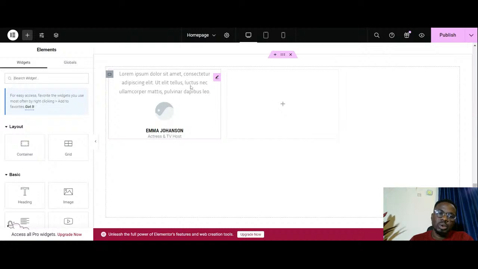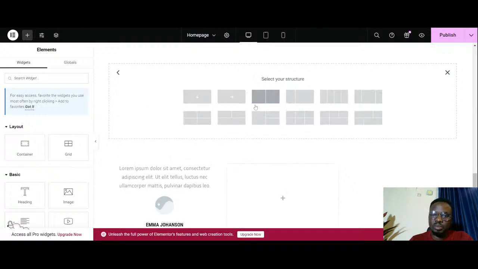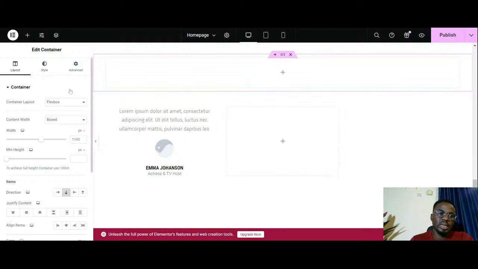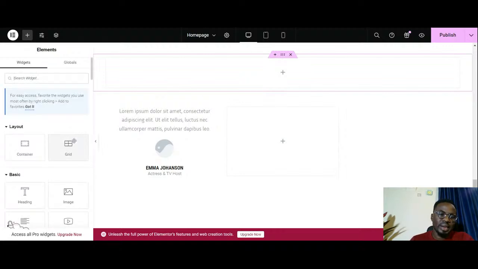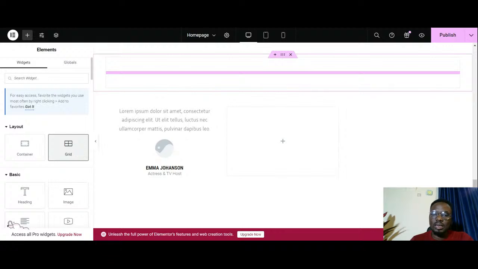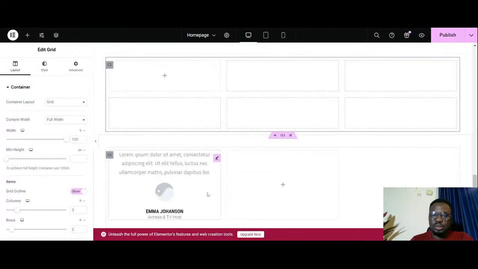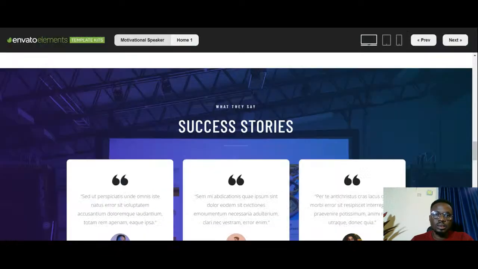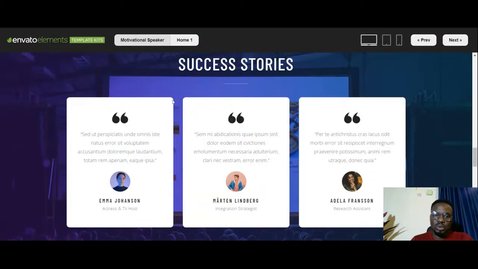And then to the next one, for this particular section, this was what I did. I created our normal single column section, a single column flex box. Then I came here to add my element, and I brought in grid because I needed three inner sections for the testimonials. This is what we want to recreate.